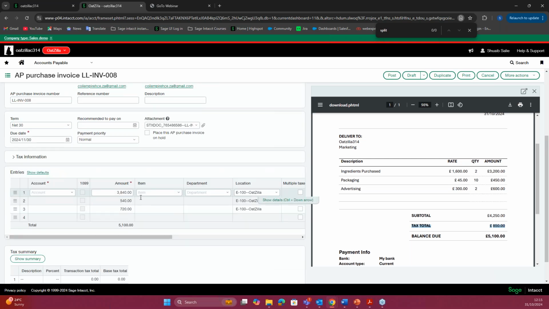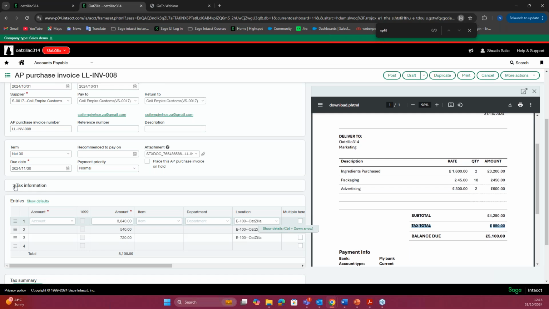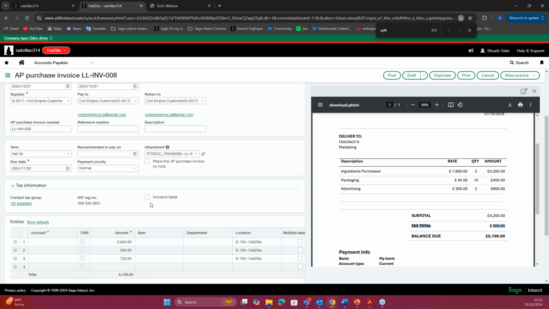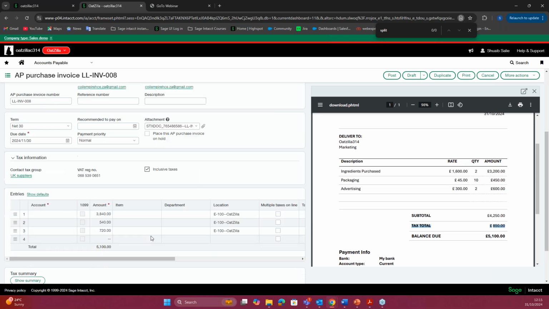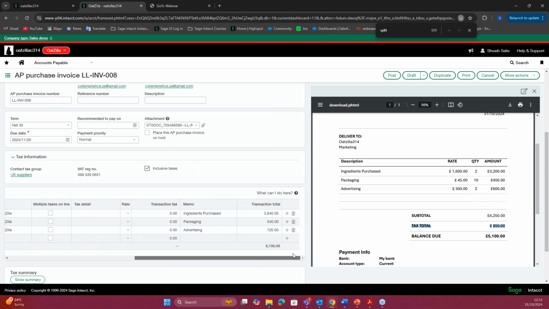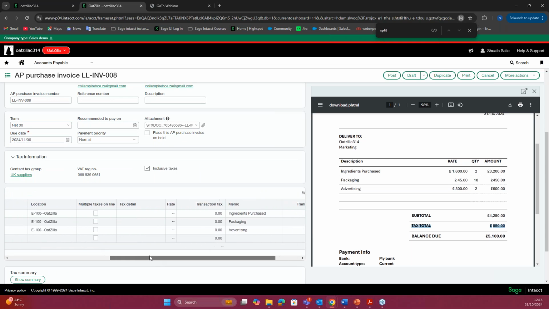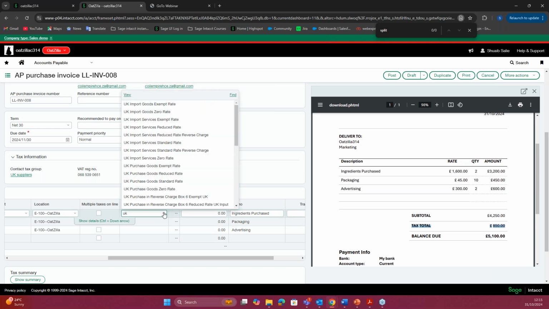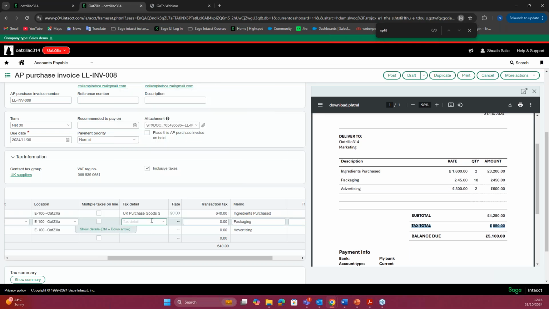So what you want to do is you should have this little drop down that says tax information. You want to click that drop down and just tick the inclusive of taxes checkbox. Now on the right, you want to add the tax detail that it is using. So I think let's just go with UK purchase goods standard rate, that one.